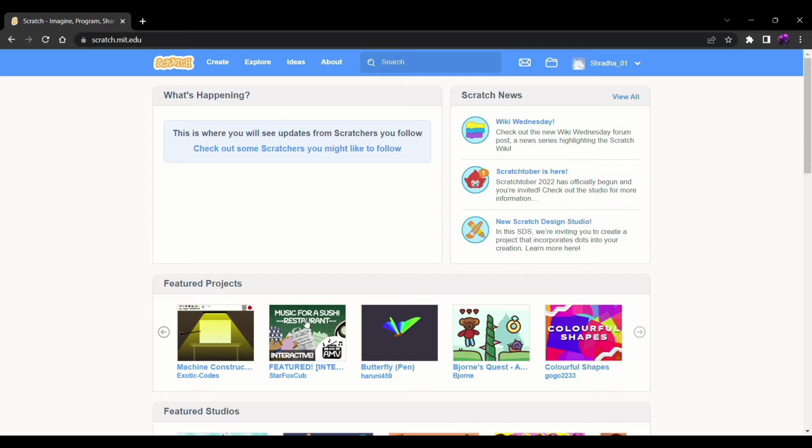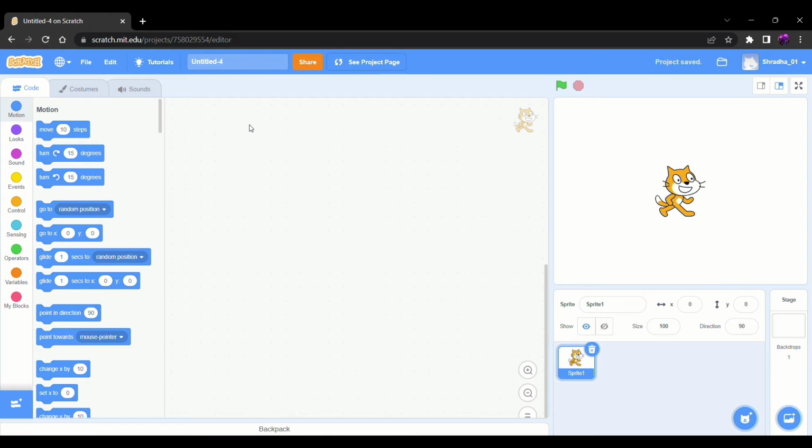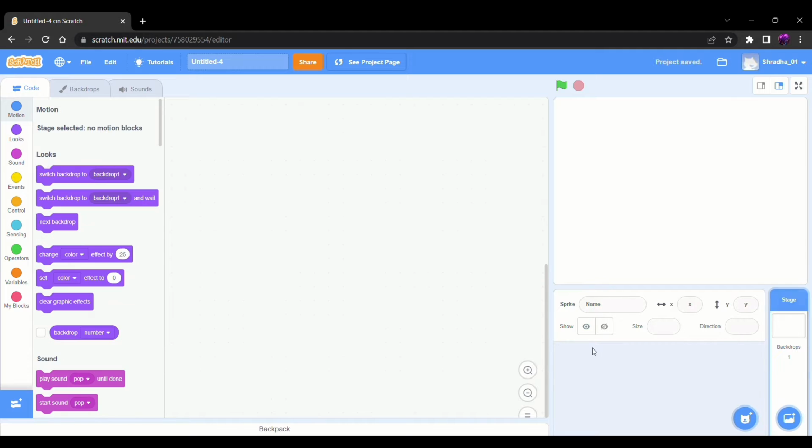Today we will make a Pong game in Scratch. In this game, you will have to stop a certain object from hitting the bottom of the screen.